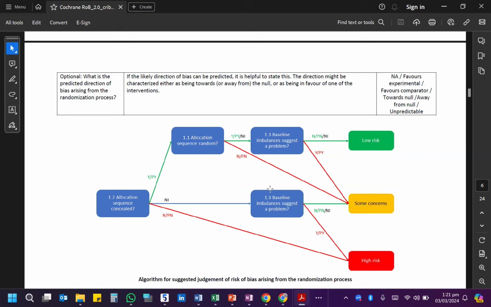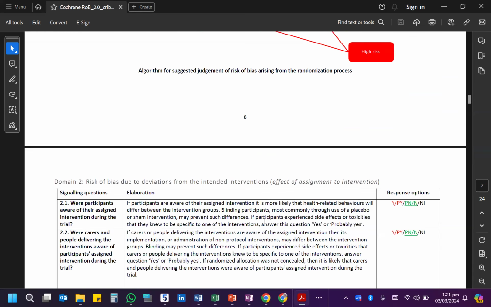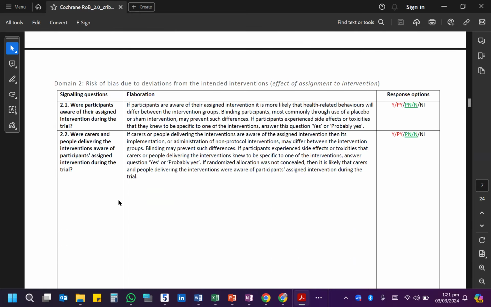these three different: allocation sequence concealment, random allocation, baseline imbalance. So you go into the details of this. I'm not going into the details of the tool. I would like to show you the tool itself, the visualization of the tool itself.